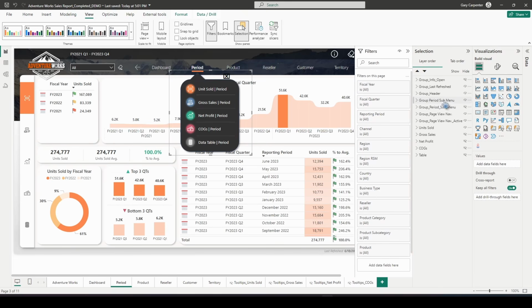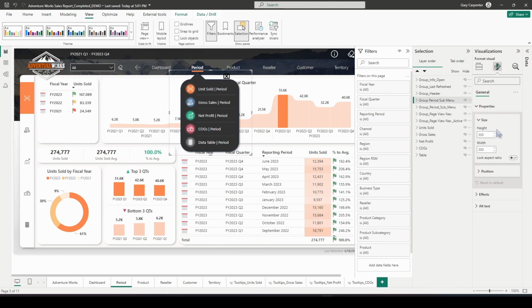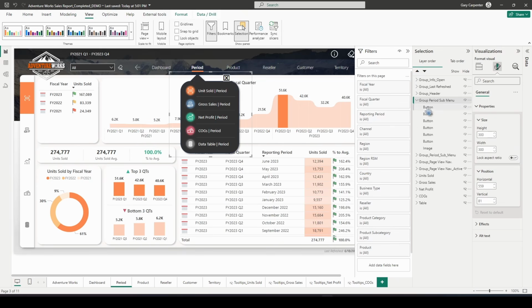Then while I have that group still selected, I'm going to go over to Visualizations and Properties. And I'm going to increase the vertical until there's no more overlap with our Close button. So right there looks really good. Now let's go into that group and reorder and rename all of these layers.